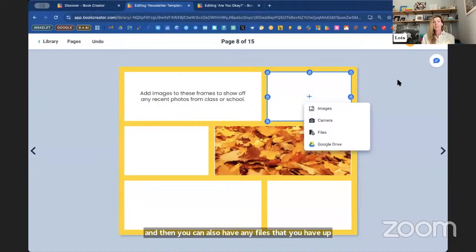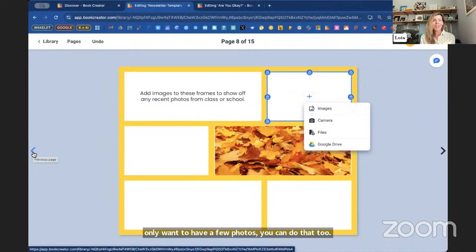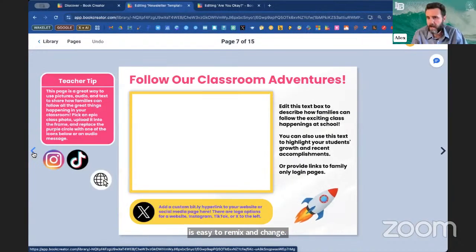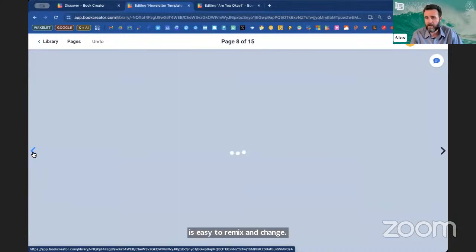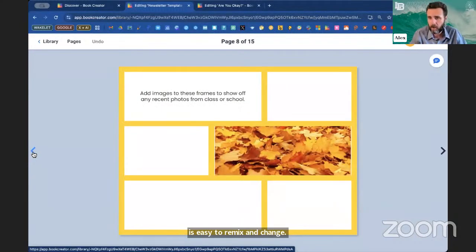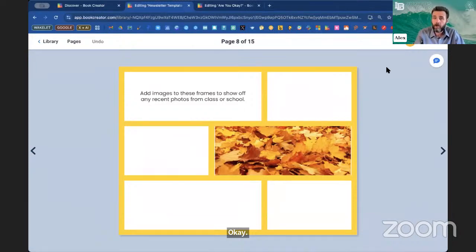You can change out the color. Again, you can change out the layout. If you only want to have a few photos, you can do that too. And that's a great thing with Book Creator. Everything is easy to remix and change. Yeah, we really just wanted to provide a little bit more space for you to share your classroom adventures. David Hotler also contributed to this book in a couple of different ways. So we wanted to extend that classroom adventures page where you could add more context, more activities, more fun going on in your class.